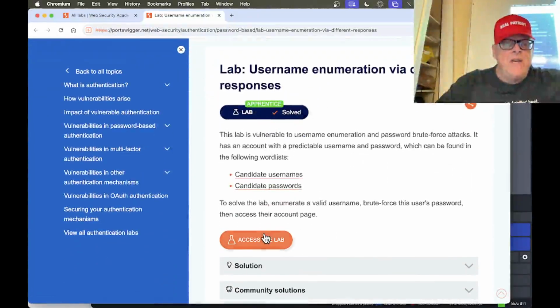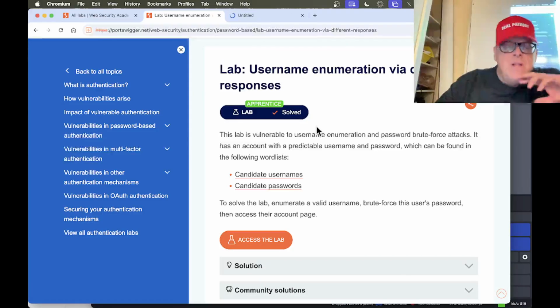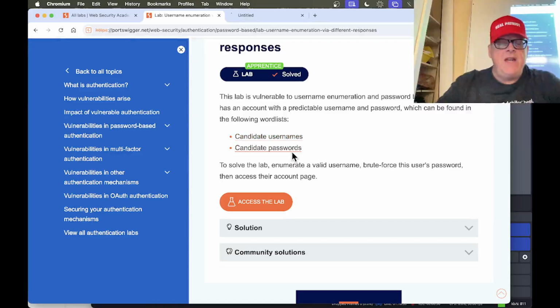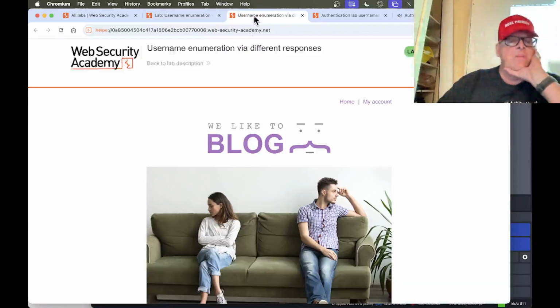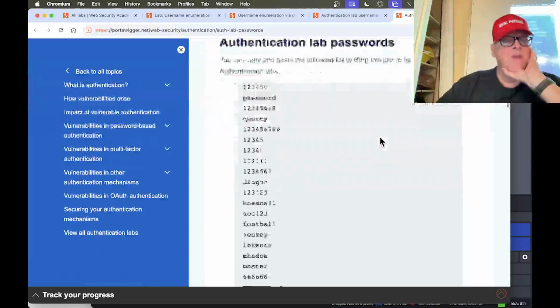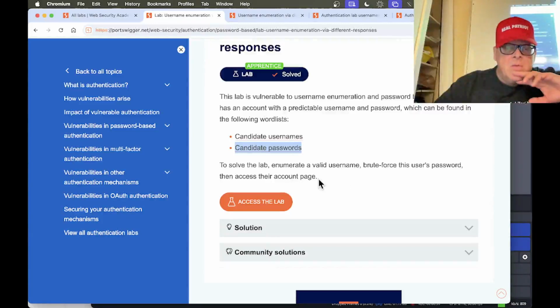And as always, the first thing to do is open the lab in another tab so it can be starting up while you're reading the instructions. So we're going to have two lists, candidate usernames and candidate passwords. So I guess I'll open those up in other tabs also. And you'll see we have, I think, 100 usernames and 100 passwords. All right, and we're going to try and break in by using them. So, enumerate the valid username, then brute force the password, then access their account page.